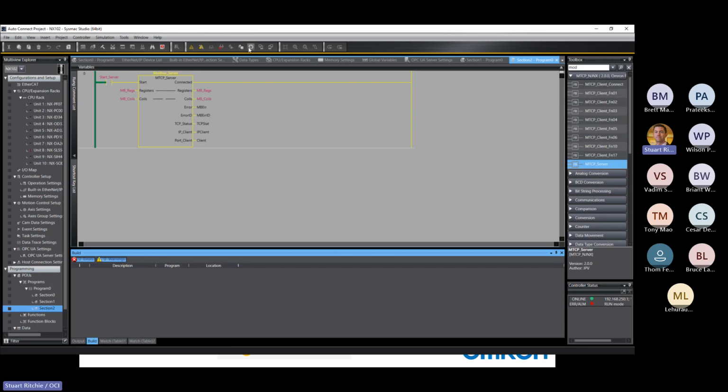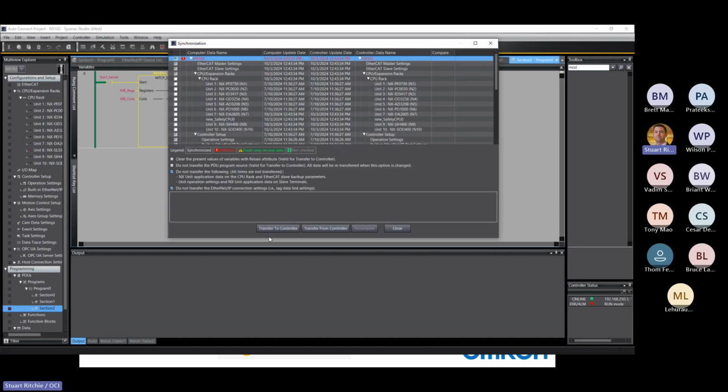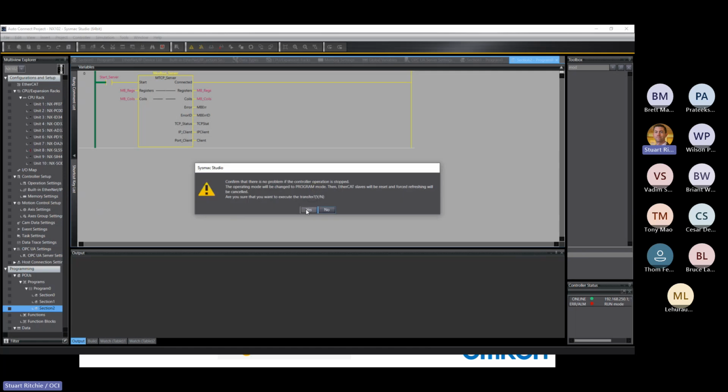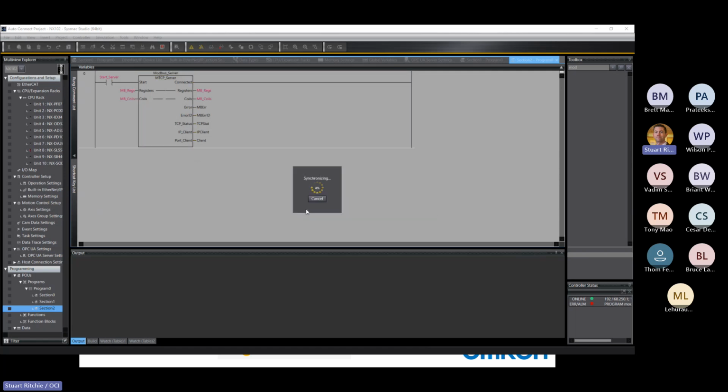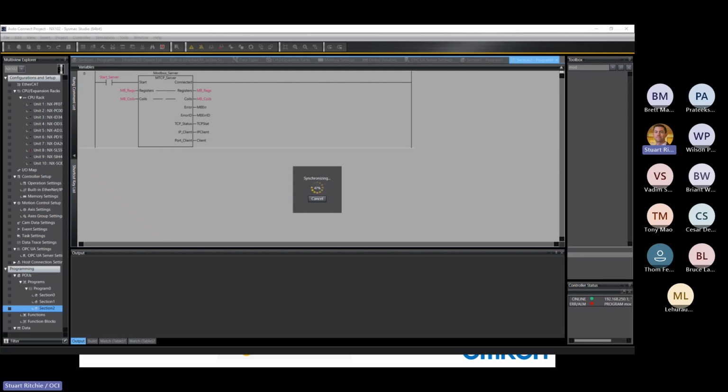Don't have any errors, so I will transfer to the PLC. What the Modbus server does now, once we enable it, is it opens up port 502 on our PLC for incoming socket communication. Now I have a client program on my computer that I'm going to be using to demonstrate this communication here. Give me a second to open it.